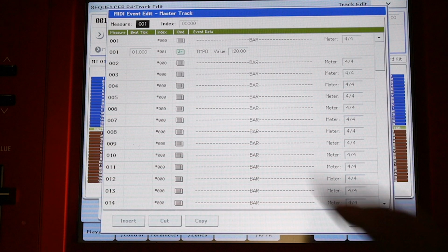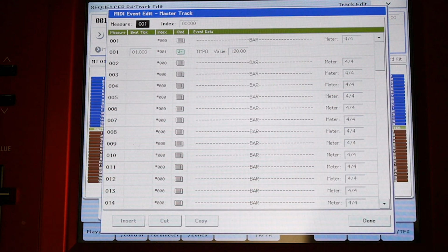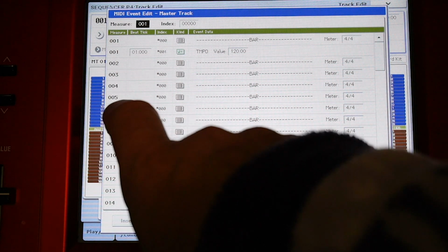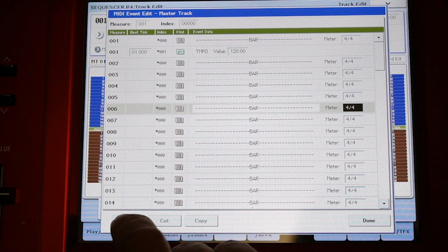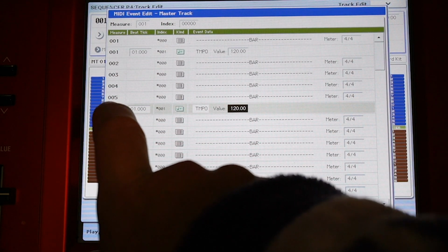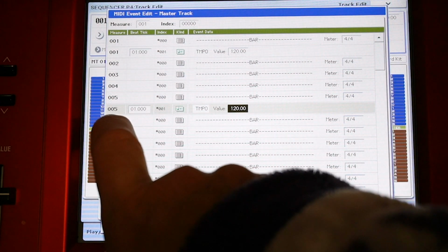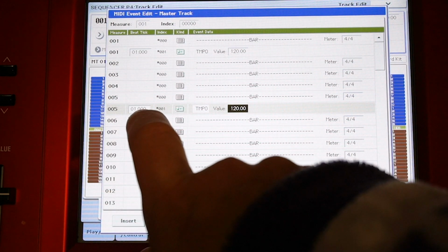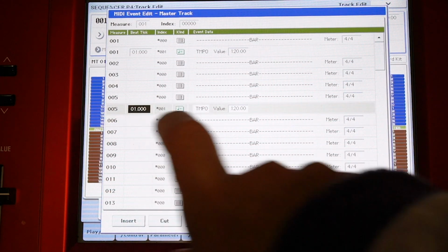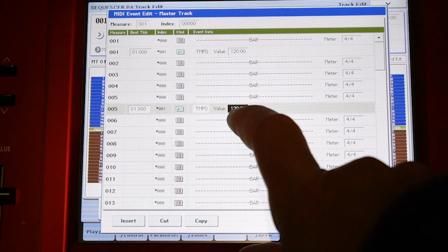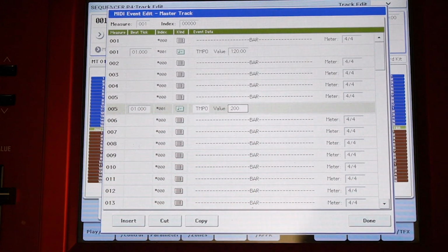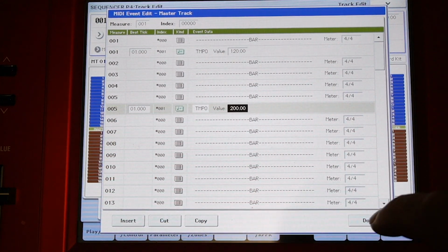Currently the song is at 120 beats per minute, and let's say on the 5th measure we'll change that to 200 beats per minute. So what we do is select the 6th measure or the next measure and select insert. As you can see, there is an indication that this is measure 5, and this shows you which beat you want the change to happen and the tempo. We'll change the value to 200 just for this example's sake, and we go done.